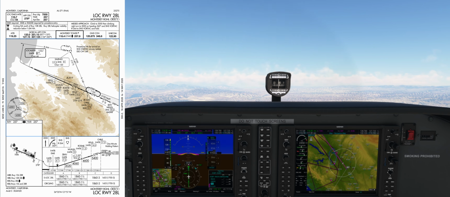Before crossing our initial approach fix at Wiggle, we'll be at 6,100 feet or whatever ATC instructs us to do.